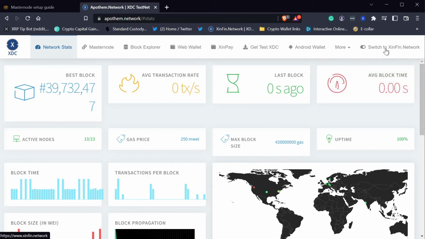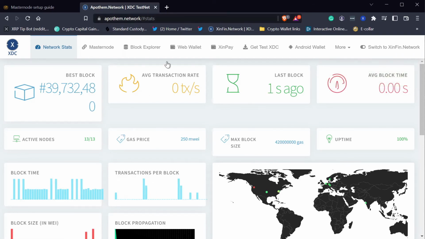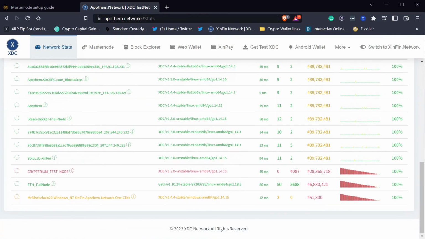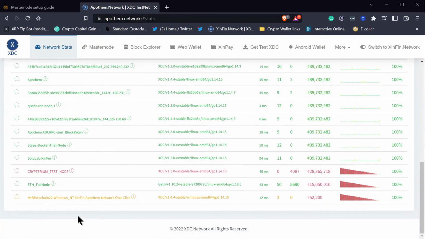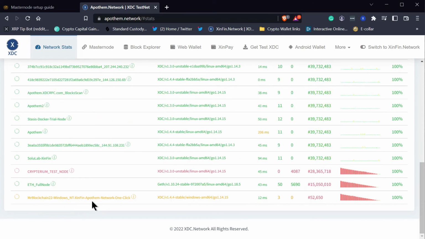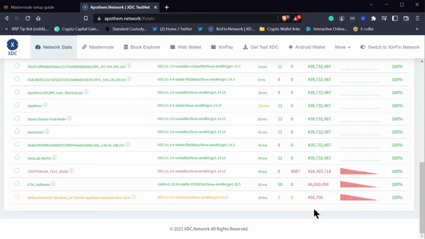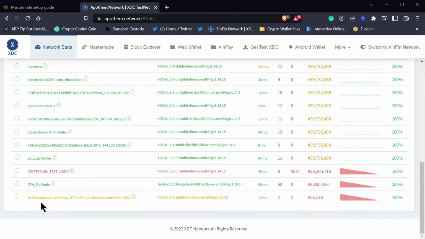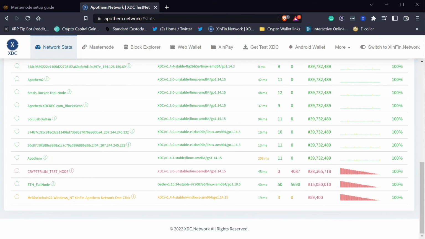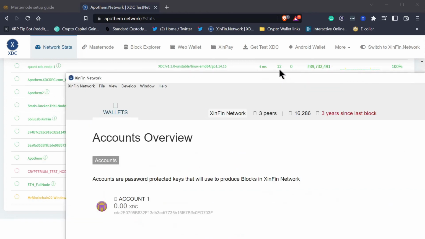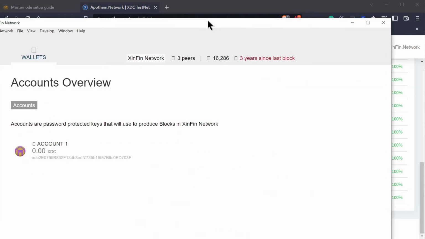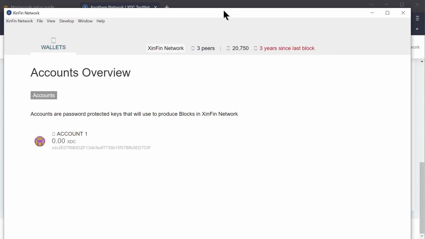You can see the switch here, switch to Symfin network. That's because we're on apothem at the moment, as you can see, apothem.network. So there is the one-click installer node already syncing, has 3 peers, and it's syncing to the chain. So I'm trying to bring this back here. As you can see, it has 3 peers now.